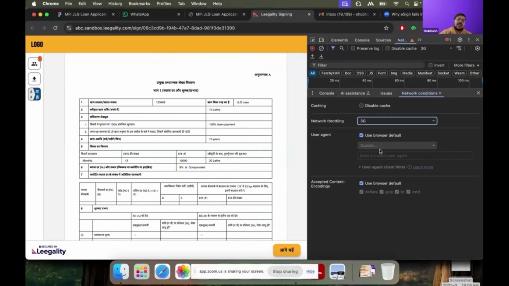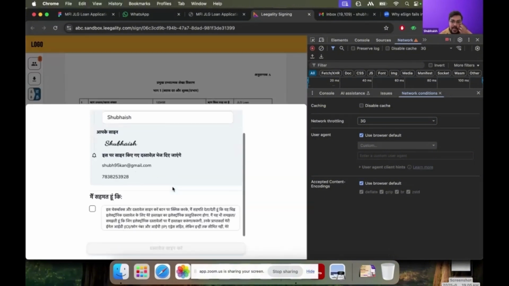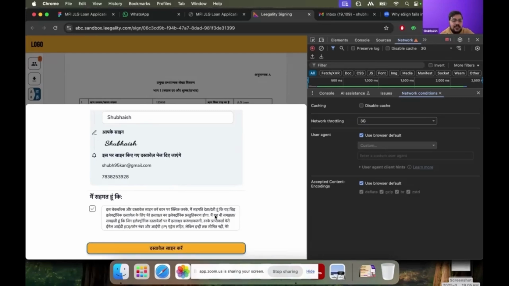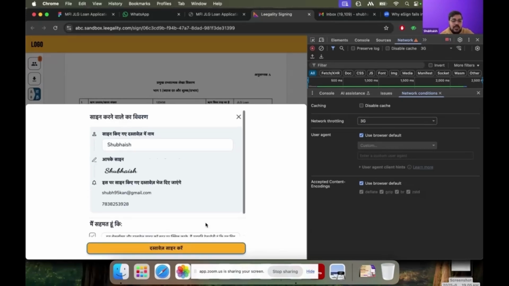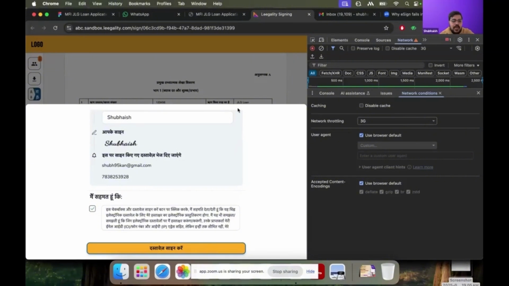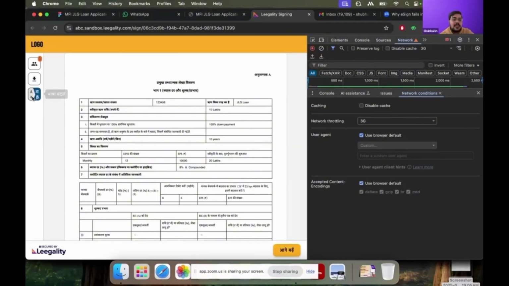So even though I have a very good working Wi-Fi system, the demo you'll see right now would be on a 3G network for this KFS. I'll just click on Aage Badhe, and this is all happening on 3G. It asks for my eSign consent. If you'll see, the eSign consent is also in Hindi. I just wanted to show you how this eSign consent changes as I switch my language.